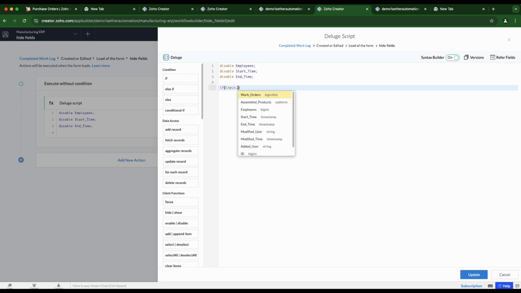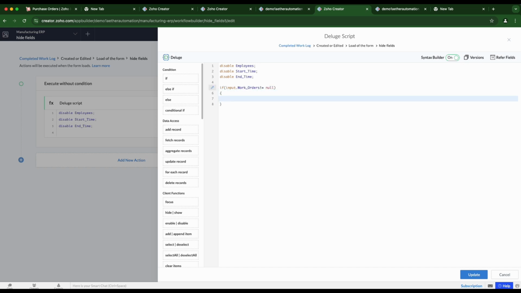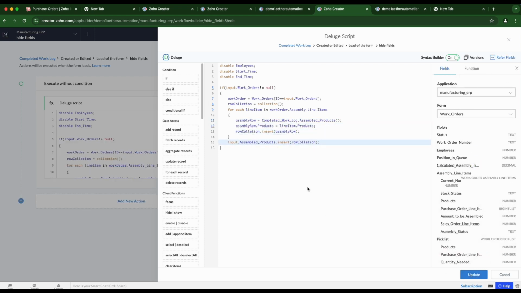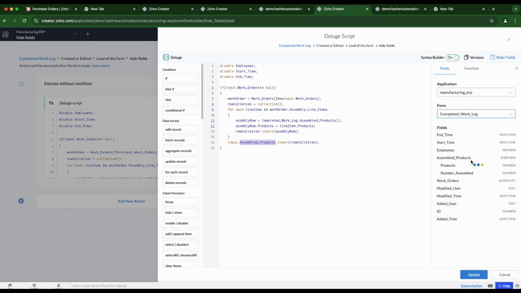So if there's a work order, then we're going to get the work order. And then we're going to do similar to what we did before. We're going to make a collection, and then we're going to input rows. And there we go. So if the work order is not empty, then we're going to grab the work order information. We're going to iterate through all the assembly line items, create a row using the products for each one. And then we're going to insert that into a row collection and put that into the assembled products, which is right here.